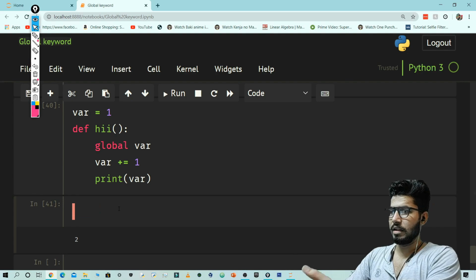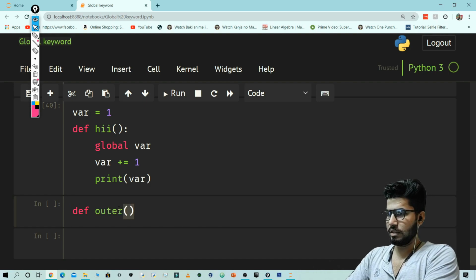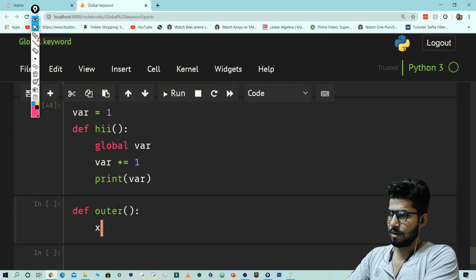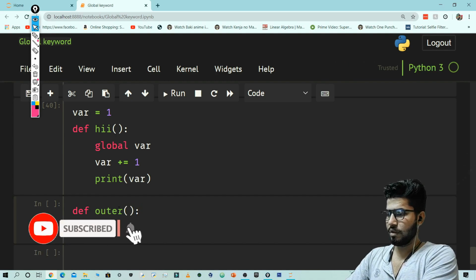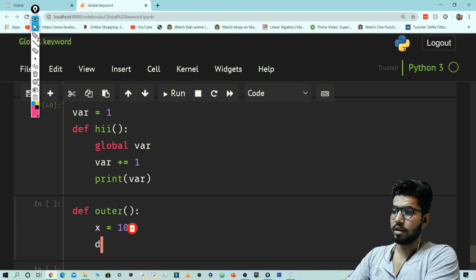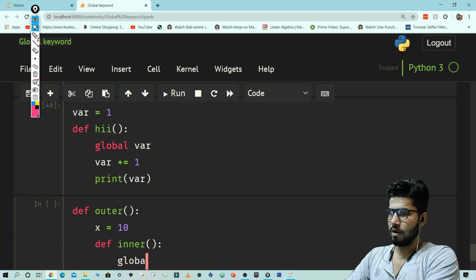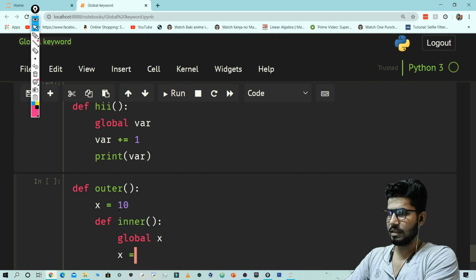Now let's take another example. We will create a nested function. So def outer, and in this I'm going to set the value to 10, or let's do anything, that doesn't matter. And now I am going to create another function inside this function, inner, and I'm going to use global x, and I will provide x is equal to 20.